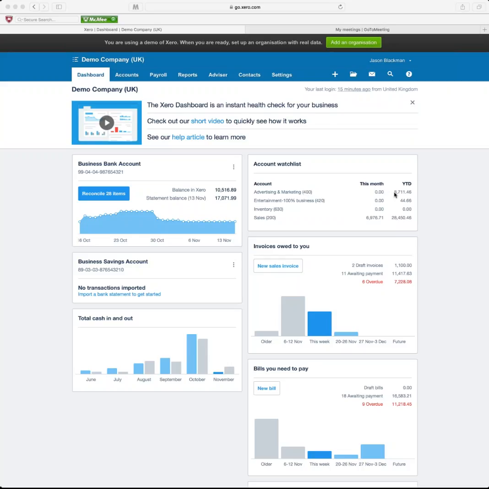So we can keep an eye on the figures, how they're progressing through the year, how much is being spent, and we can always flag it up if we think there's a problem or if it's something we need to talk to the client about. And the good thing about this is that we can drill into it. So for example, we've got advertising and marketing. So far this year we've spent £8,711.46, and you can actually click into that.